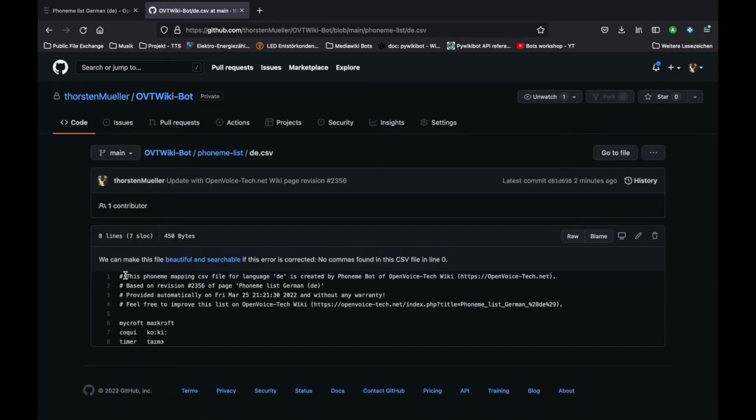And we can see now some information in the comments on the top. The CSV file for language DE is created by the phoneme bot based on a page revision of the page Phoneme list German DE, the date when it has been created, and a disclaimer: this list is provided without any warranty. And if you would like to improve the list, here's the link directly to that page. And the main part is we have that list, simply the written version of the word, the phoneme sequence.